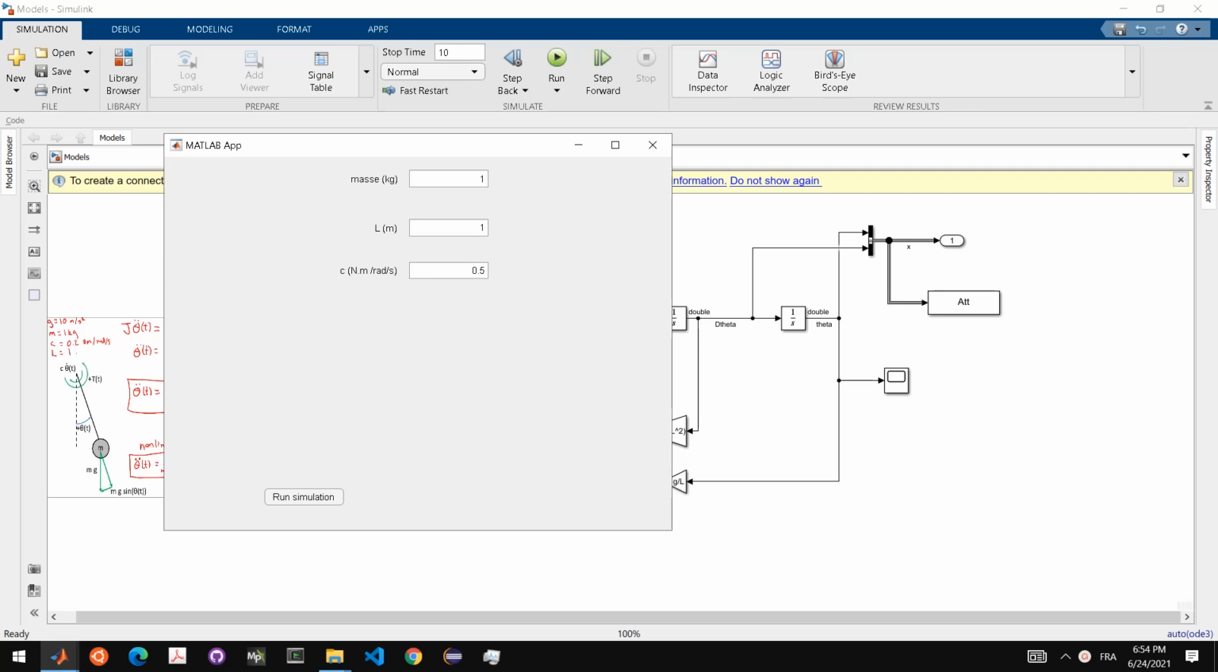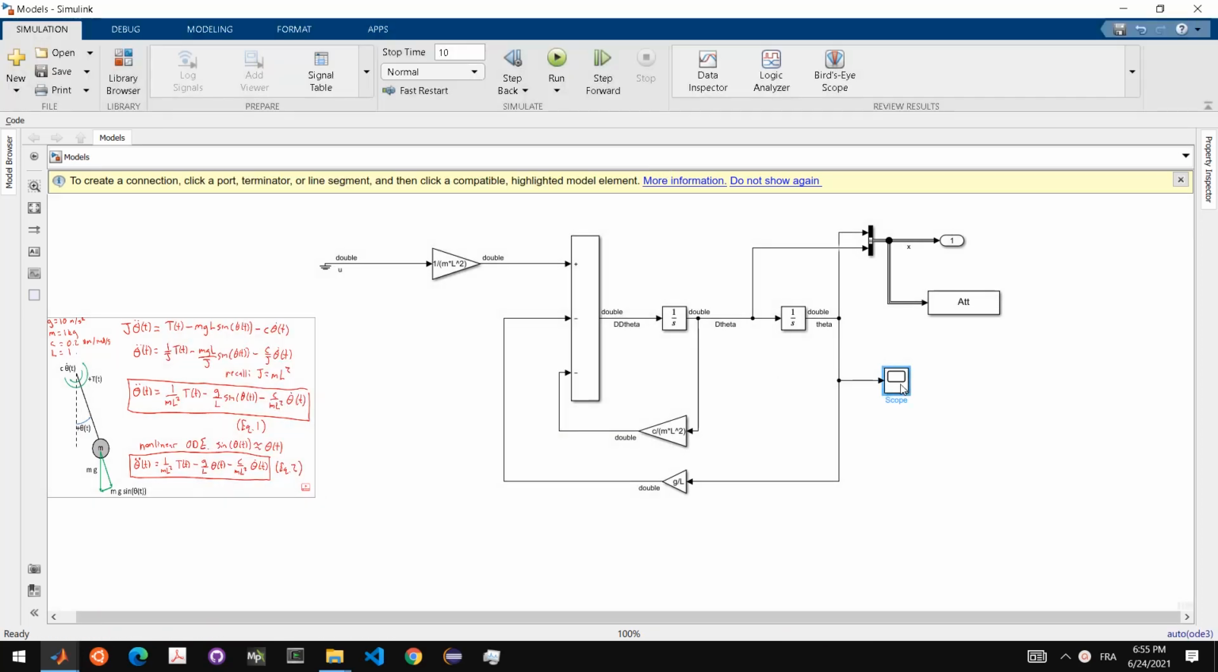Welcome everyone. So in the previous video we saw how we can build a simple application that allows the user to select the model parameter. In this case these are the mass, the length and the friction coefficient. And then we have added a button with the callback function which allows to take these values from the edit fields right here and then to run the Simulink simulation directly from the application. Then we can get the output.